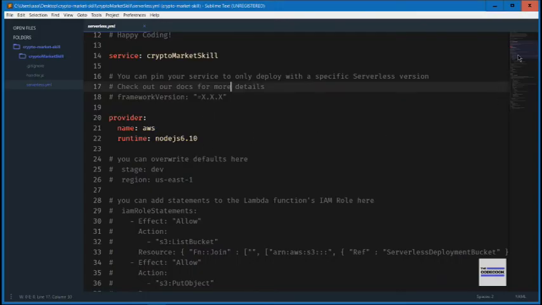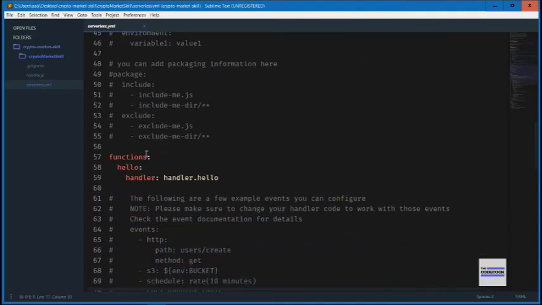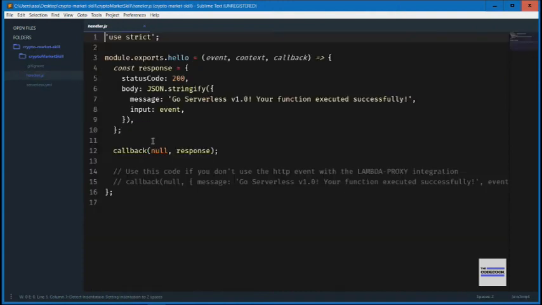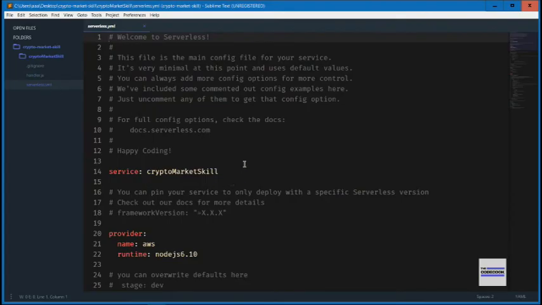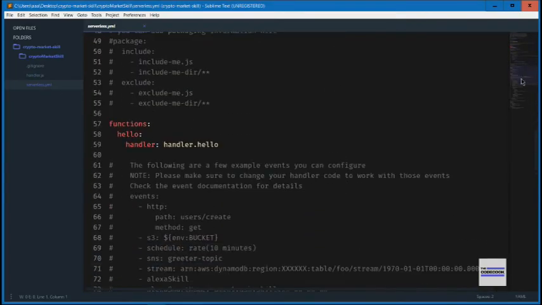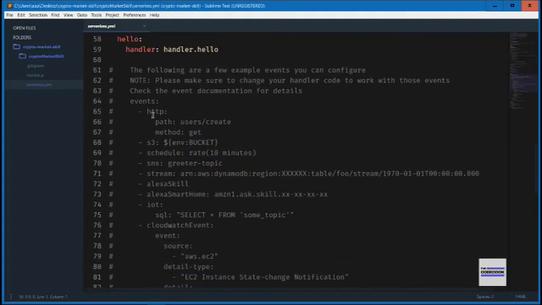Going further down in the file, I see a section where functions are defined. The function which comes from the boilerplate is hello. Under handler, you mention the file which contains this function. In our case, this is the handler.js file. Coming back to the YAML file, you see there is something called events. Events are the triggers for our serverless function. A serverless function can be called whenever one of the things defined under events is triggered.